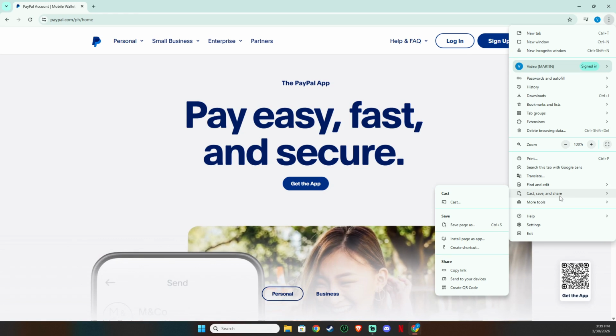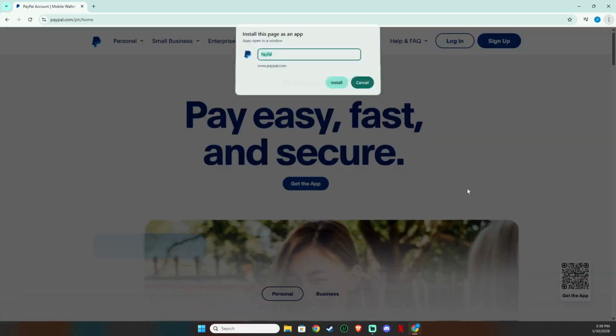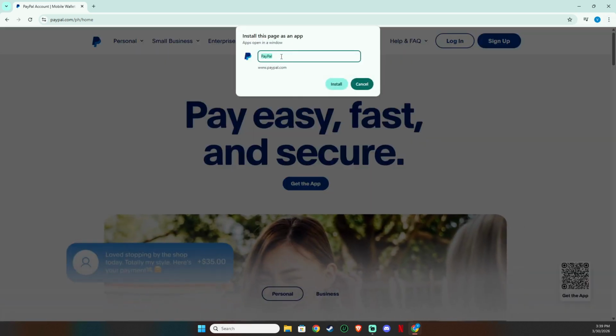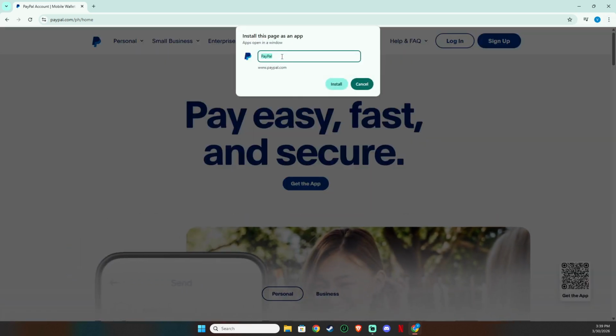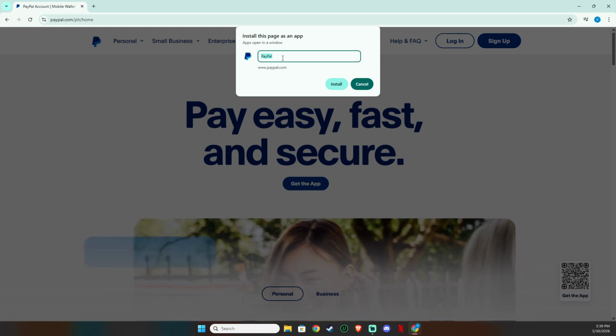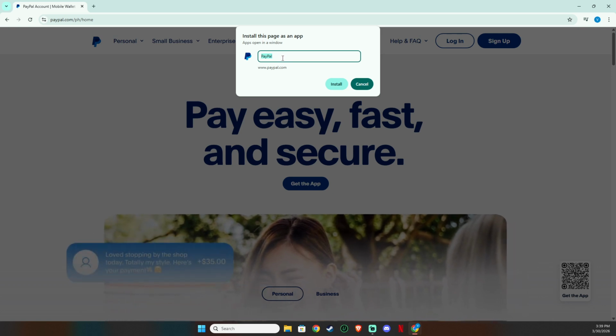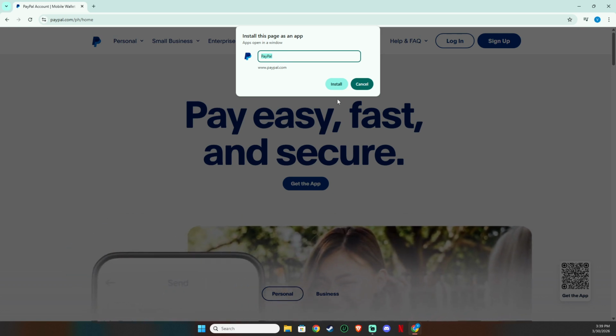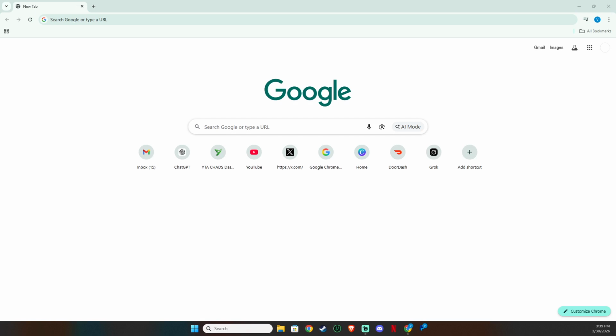In the expanded menu, click Install as App. You may see it described as Install PayPal or Install Page as App, depending on your browser. Selecting this tells your browser to create a standalone app window for the PayPal site, so it launches like a regular desktop app. A small confirmation box will appear. Click Install to confirm. The browser will do the rest.